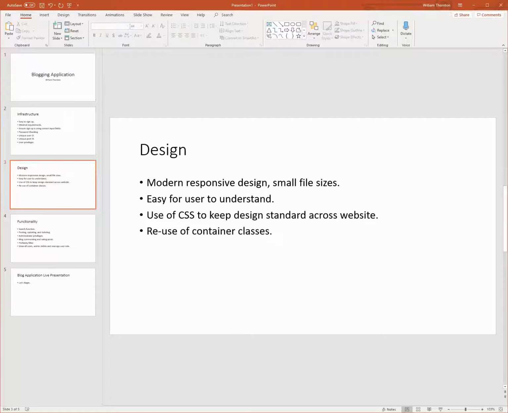And then for the design of the website, I wanted to do a modern, responsive design. Use small file sizes for the background, so the website takes a minimal amount of time to load. These days, most people have a fast internet connection, but for those who don't, it just makes everything quicker. And when you click on another page, it's not reloading a 10 megabyte file background.